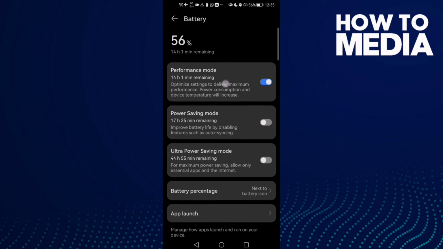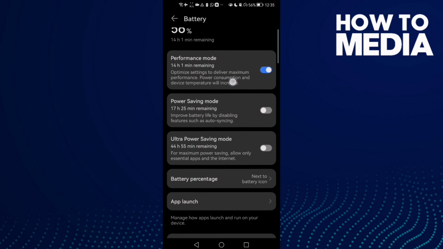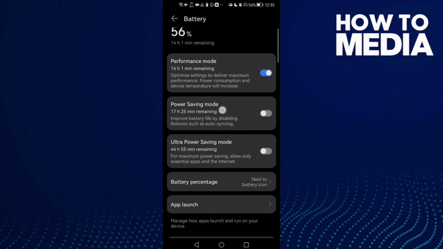mode, and if you found it here enable it, and if you didn't find it just make sure power saving mode is disabled, don't enable it, and that's it.